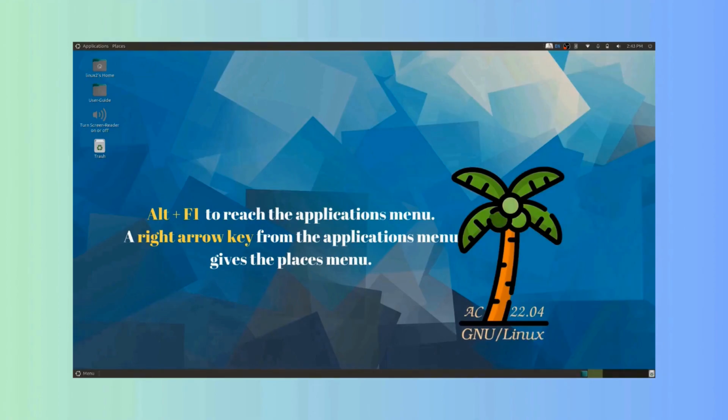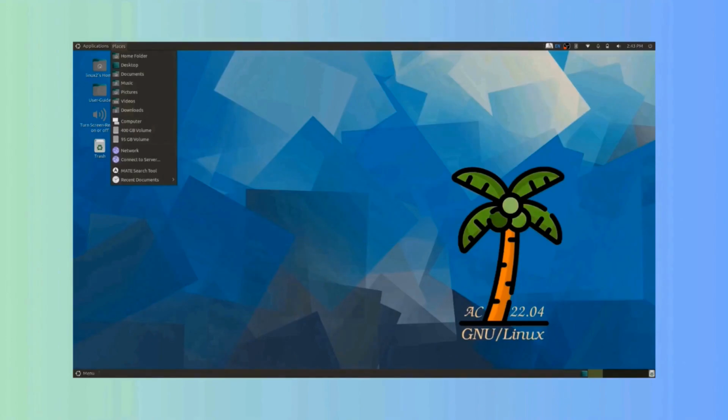Left Alt. Applications menu. Places menu. P. 2 of 3. Now we are on the Places menu. On pressing the down arrow key, Home folder will be available. Home folder. H. 1 of 14.